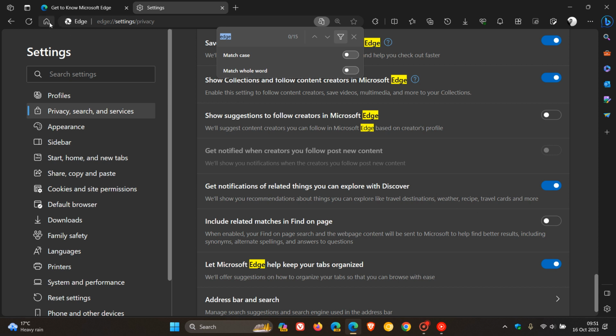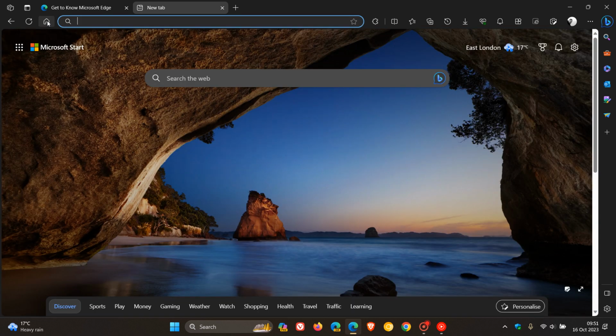So that's basically the new Find on Page now powered by AI, which, according to Microsoft, is the so-called key highlight for this Edge version 118 update. And that's it, guys. That's more or less what's new in version 118. And as mentioned, this latest release started rolling out late last week on Friday.